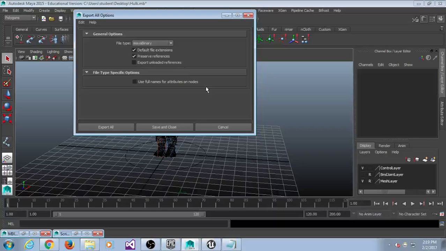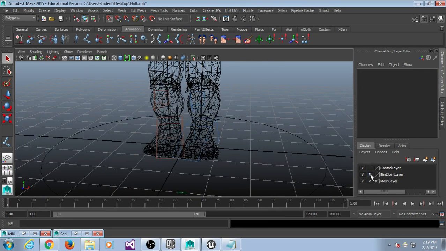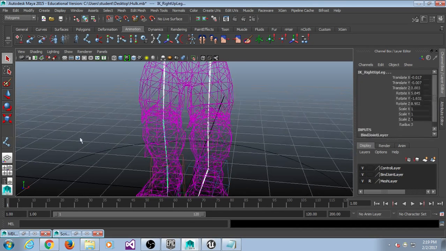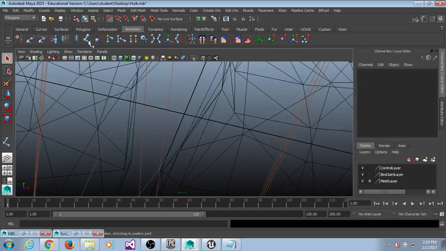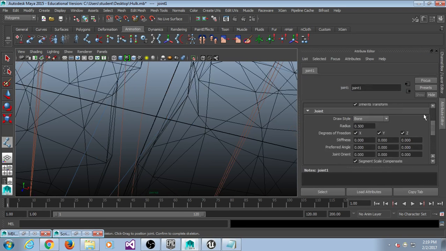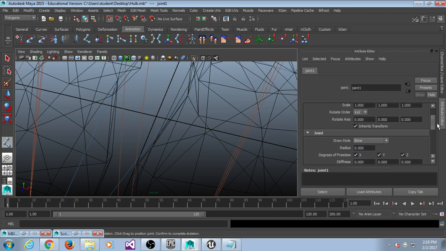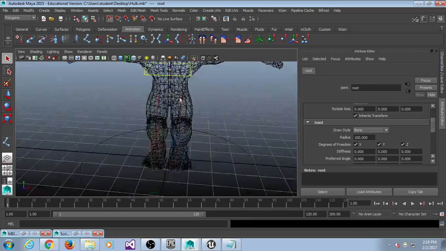I'm just going to go to export all. You have no root bone. Oh yeah, I have no root bone. That's right. So I'll turn on my layer with the joints and make it to where I can grab the joints. And I'll just quickly add a root bone. And then I'll scale up the radius. I hit Control A, hold up my attribute editor, scale up the radius, call this root, and I'm gonna parent my hip to it.